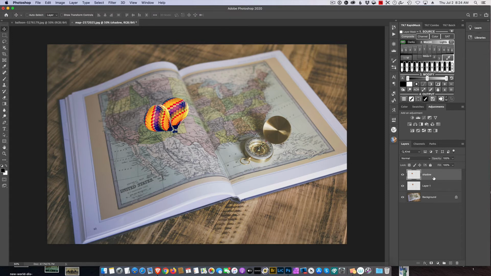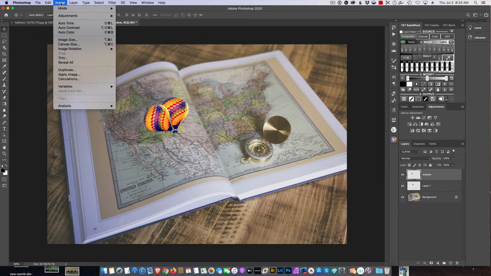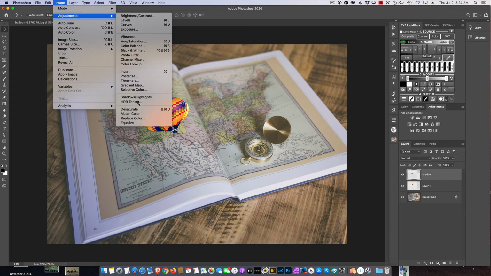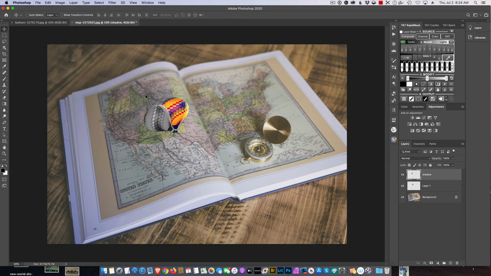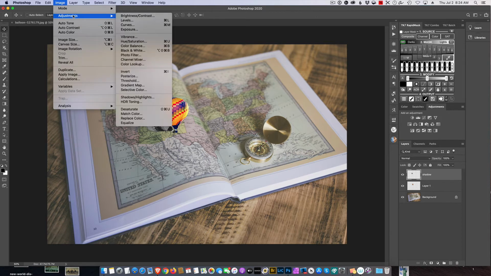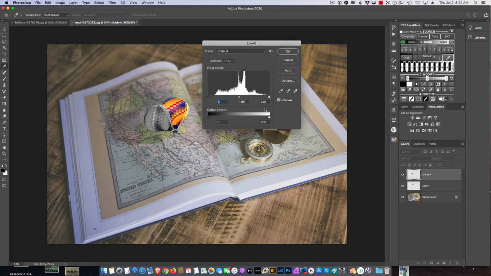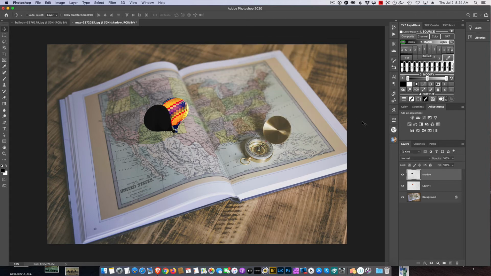I'm going to go up to Image, Adjust, Desaturate, and then go to Image, Adjustments, and Levels. And I'm going to take the output level slider and pull it all the way to the right, or to the left, sorry, until I have a black image, and hit OK. And so everything's looking good.